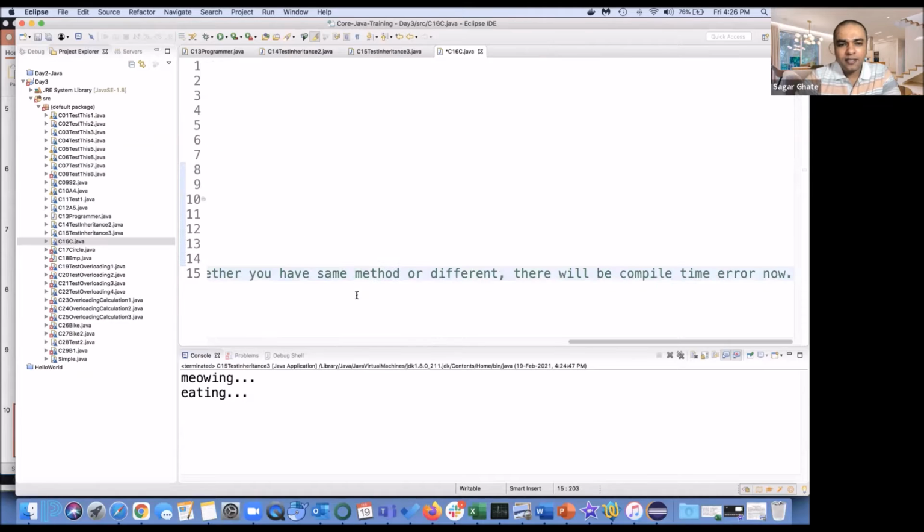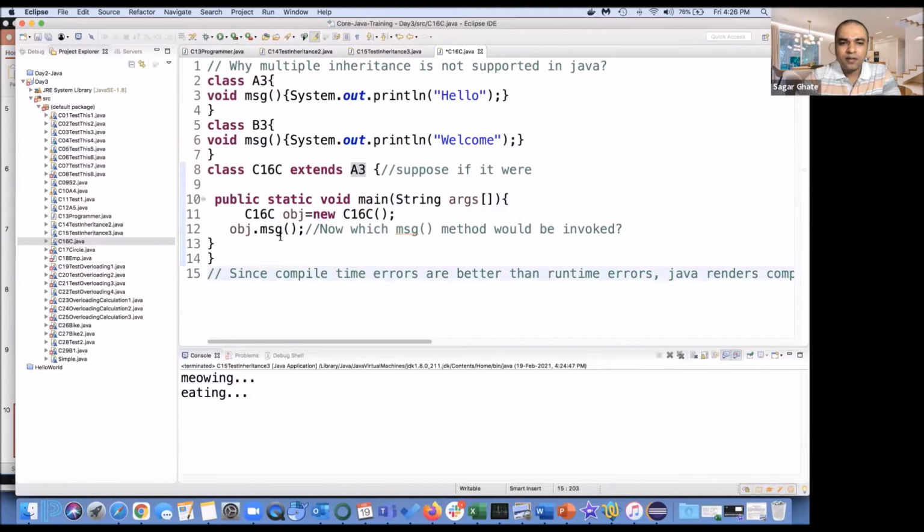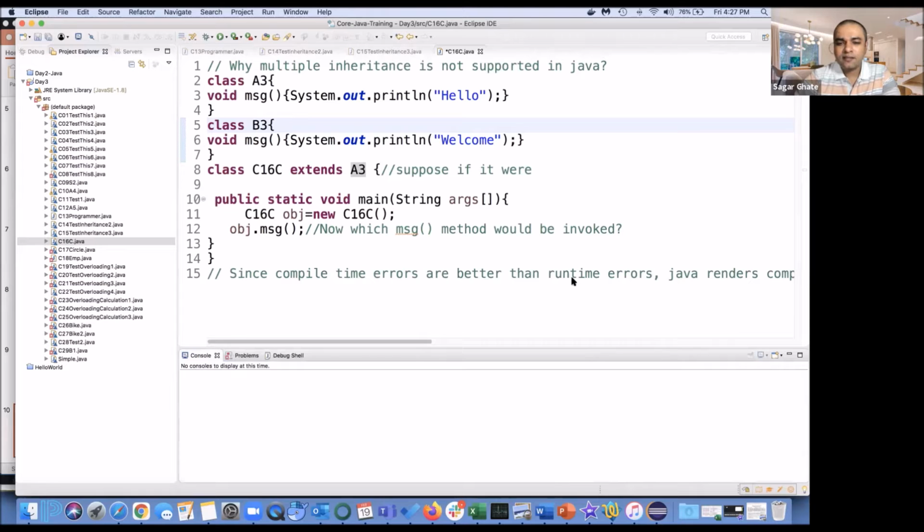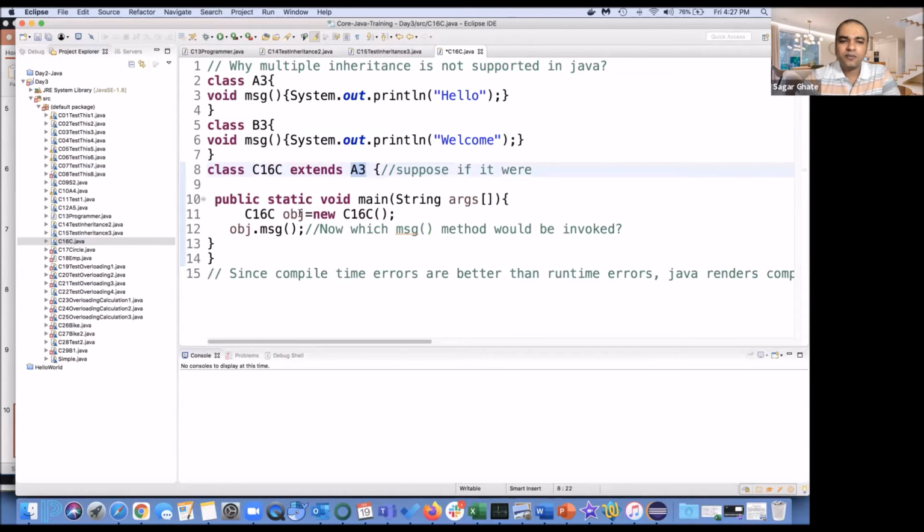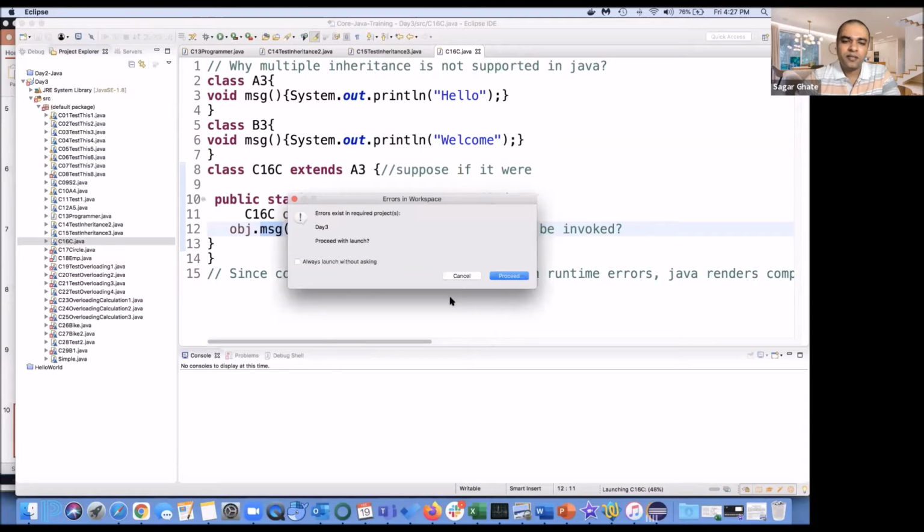So if I do it like this and call object.message, it extends... so there is a main class, and the main class is extending A3. It's not extending B3. So if I execute this function, what is going to be the output? Hello. Why hello? Because it's extending A3 and there is no message here. So if we execute, it's going to give me hello.